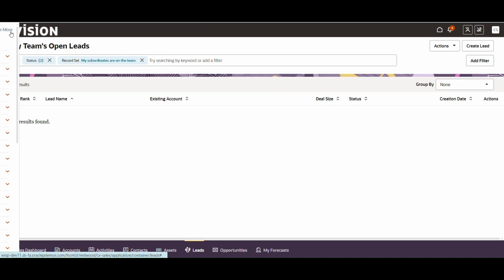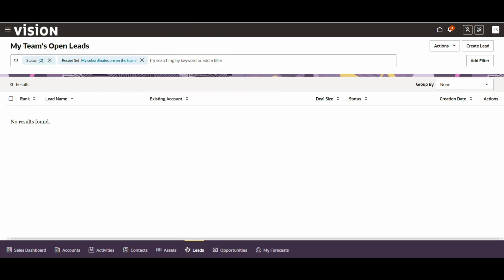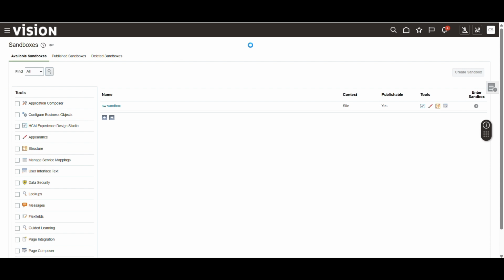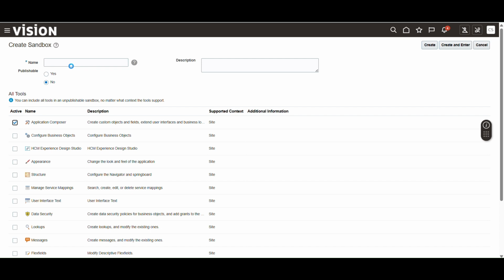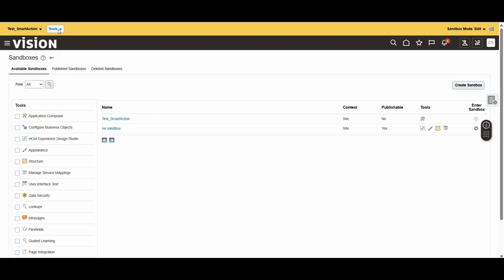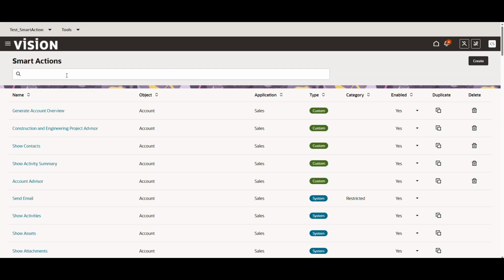Now let me create a sandbox first. Configuration sandbox, create sandbox. Let me make it non-publishable because we will perform just small testing. Create and enter. Now let's go to the application composer. Here I can see smart actions. That will open in a new tab. Now the page is loaded. Let me search here with global. Enter.